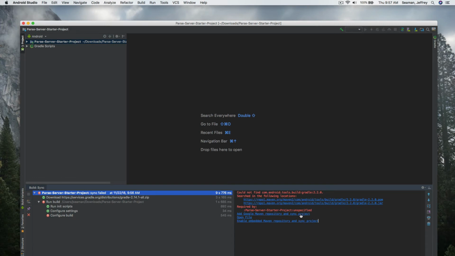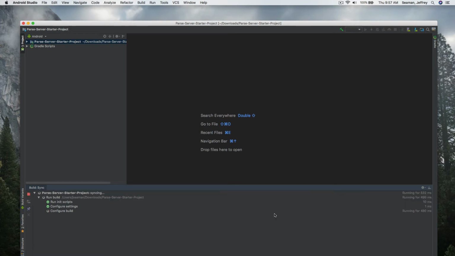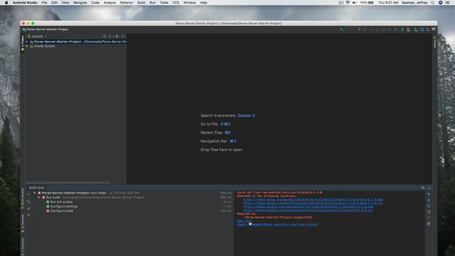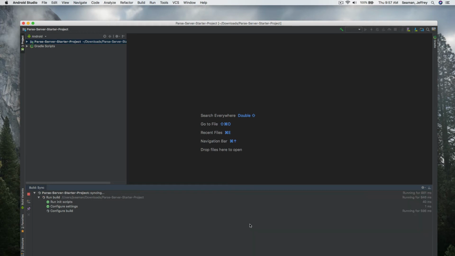Let's see if I get this to work. It's looking for, cannot find Android Tools Gradle 2.2. So that's an older version. This is an older file too. So we'll see if we can make this work. Add maybe a repository and sync. This is the thing about using older files.